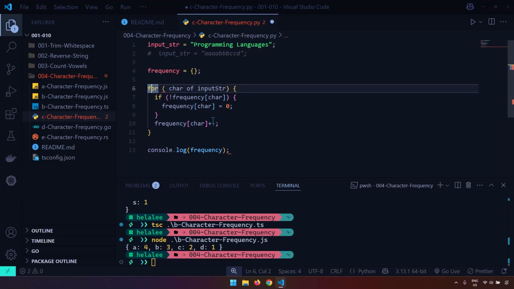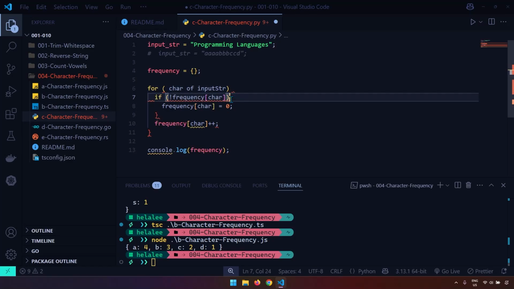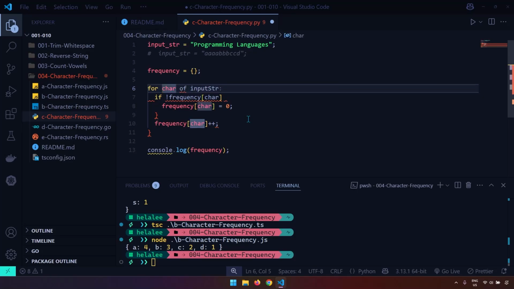After that, we need to have our loop so we can loop over that. Now in Python, we don't have a for of loop, and we don't have all of these parentheses and curly brackets. We have, what do we have? We have colon and then indentation. So here I'm going to say for char, we don't have of, but we do have in. We have this input string. Let me put it right there.